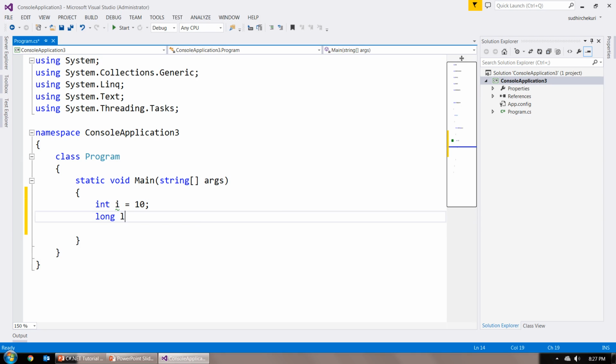Now I have another variable, long L. If I want to store the value of I into L, I have to write long L equal to I. Now you can see the value inside I, which is of int type, is placed into L. That is, conversion takes place. This is called implicit conversion, which is taken care of by the compiler. Now if I print the value inside L, it's going to print 10, which is of long type. This type of conversion from small type to large type is called implicit conversion.